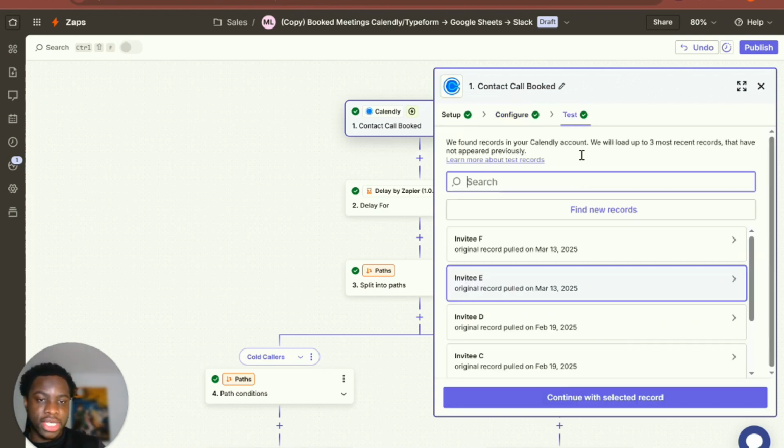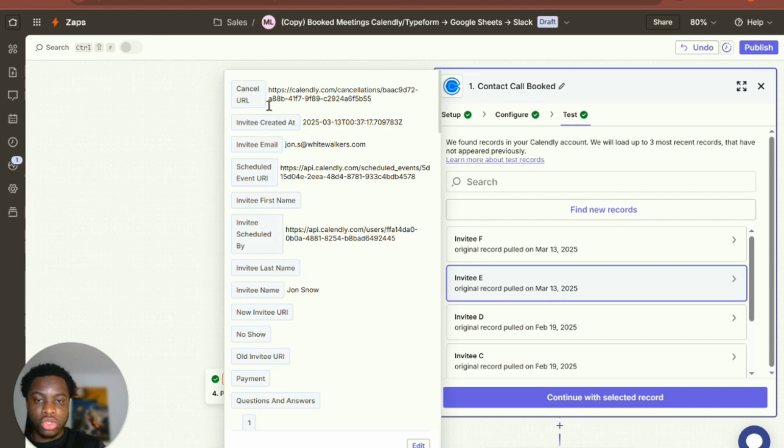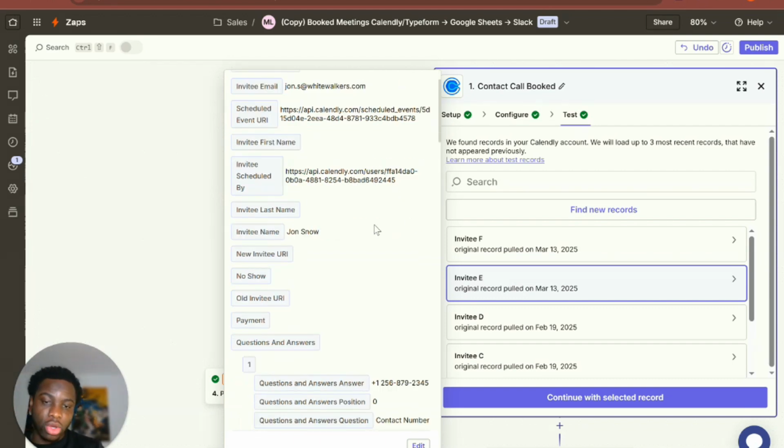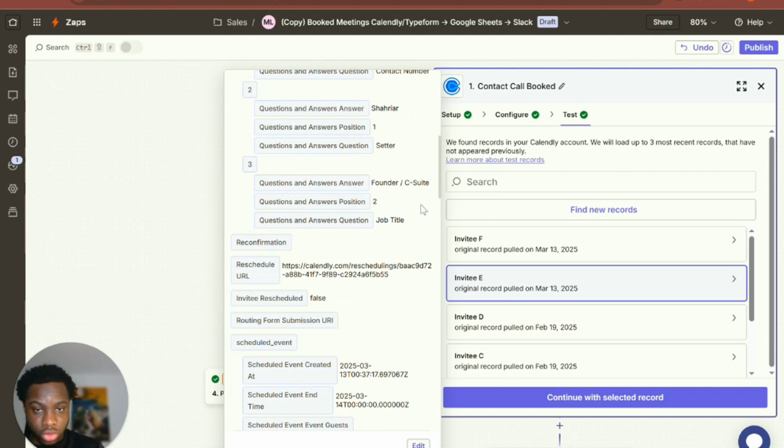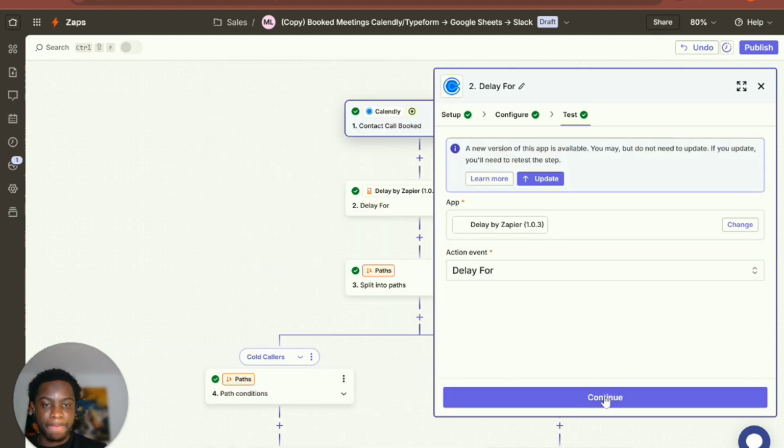Configure, test, and we're going to use this example here. So the invitee here, Jon Snow, White Walker, a Game of Thrones reference, contains all the tags, all the information: phone number, the setter, who they are, job title, and so on and so forth. So that's the record that we're going to use today to test this out.